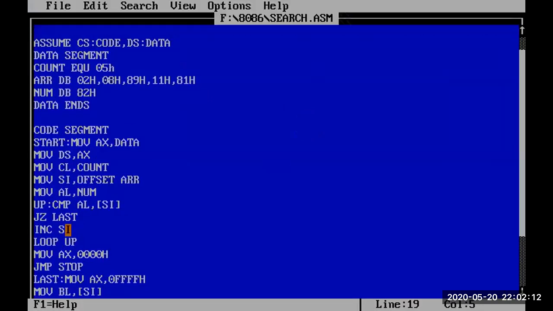So if the value is present in this array, you should get AX value as FFFF. If the value is not present, when you are comparing, you should get AX value as 0000. First I will check the case where the 82 value you are searching is there in our array. Next I will check the condition where the number I am searching is not present in this array. So two cases I will check.